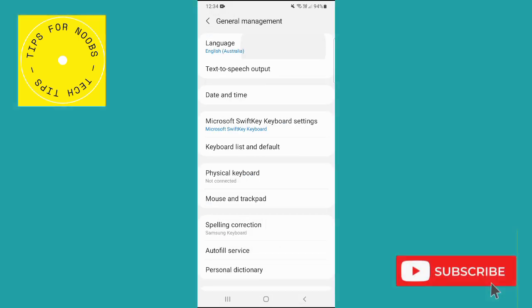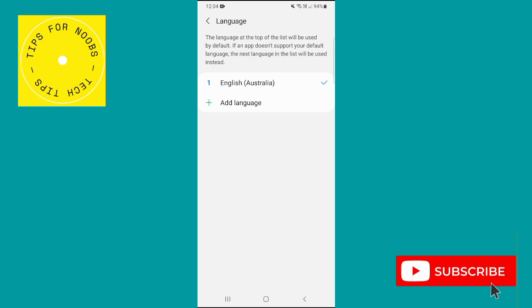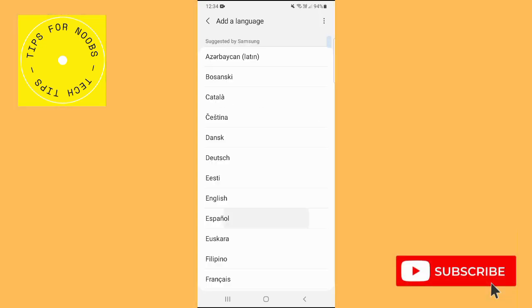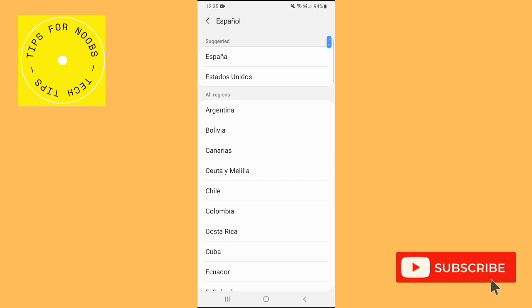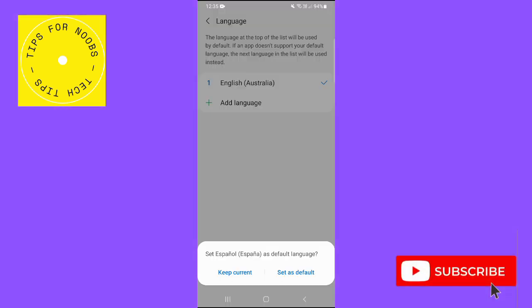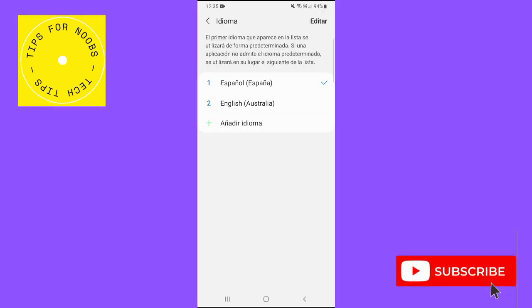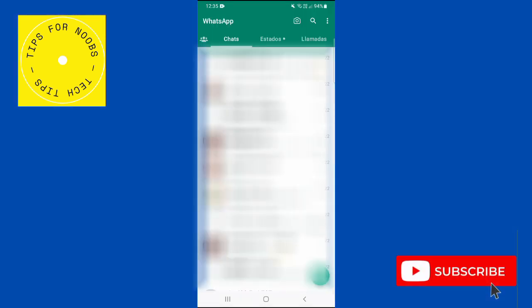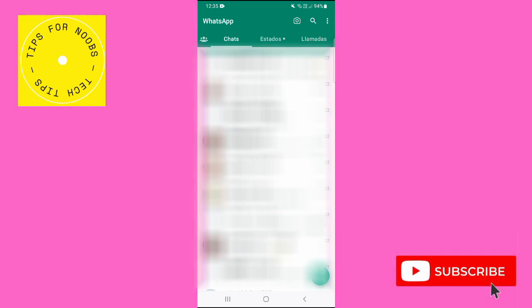Then tap on Language again. Then tap on Add Language to choose the language that you'd like to change it to. So I'm going to choose Spanish. Then I'm going to set it as the default language. And then if I head back over to WhatsApp, you'll see at the top the language has now changed to Spanish. And that's what it takes to change your language on WhatsApp.